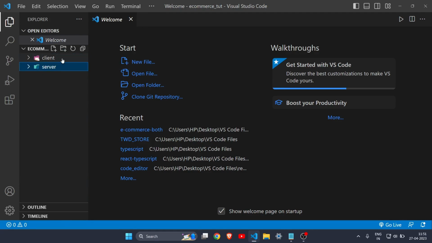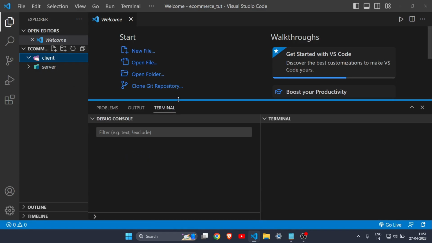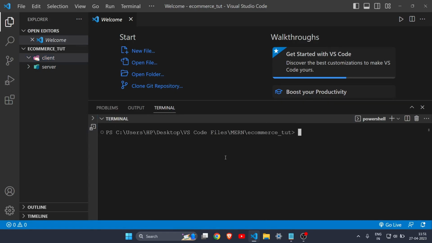As the name suggests, the client one will be for the front end part and the server one will be for the back end part. In this current video we will be focusing on the client folder only, because in it will be an initial setup. So open your terminal here, clear the terminal, and write cd client. Now you are inside the client folder.